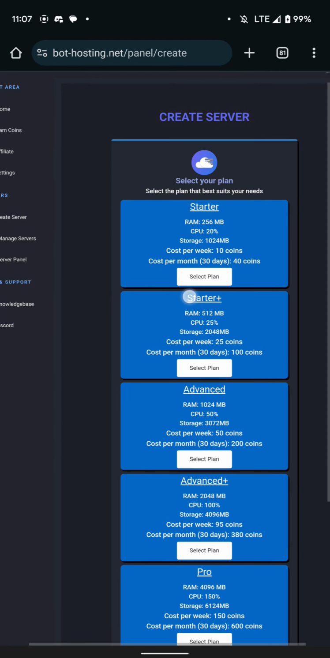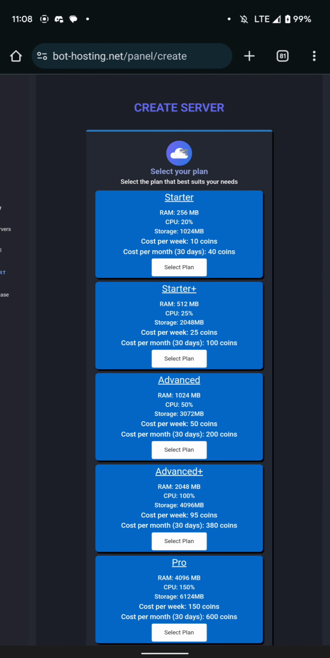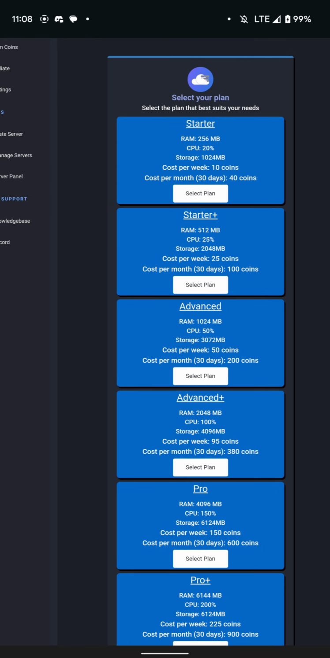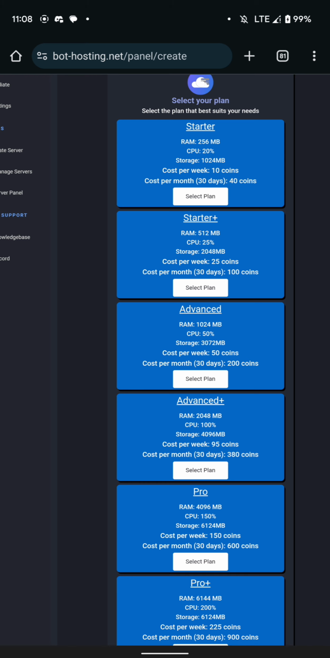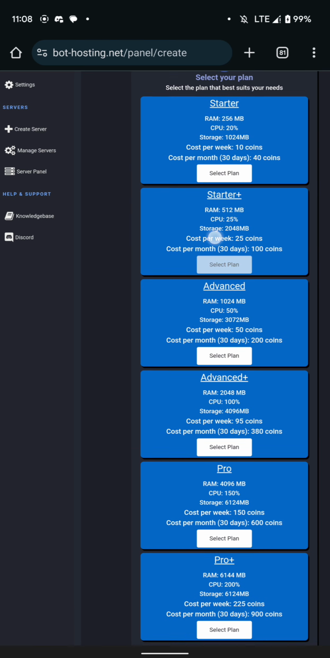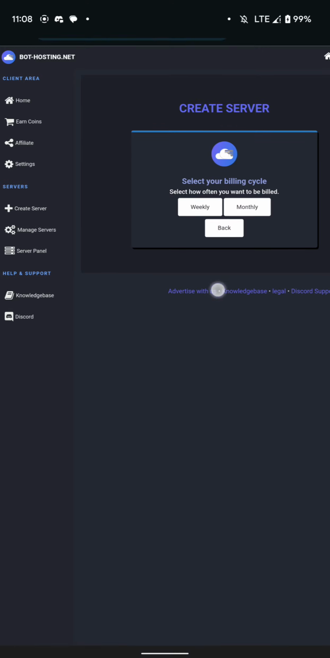Your plan is that you take the starter plan, which costs 10 per week. You have to pay 10 coins per week. That one is kind of slow, so we'll take the second plan. We have to work this out for 2 days to be able to get this. That means you'll be able to earn coins for maybe 2.5 days, and you can get this bot hosted. So you head to select plan. Yeah, you can still take the first option though.